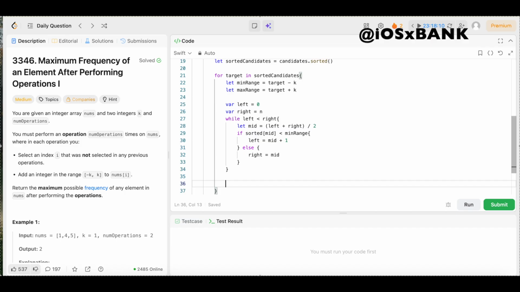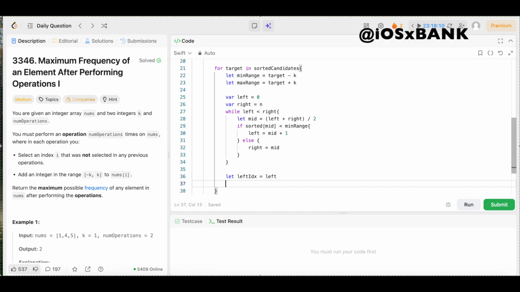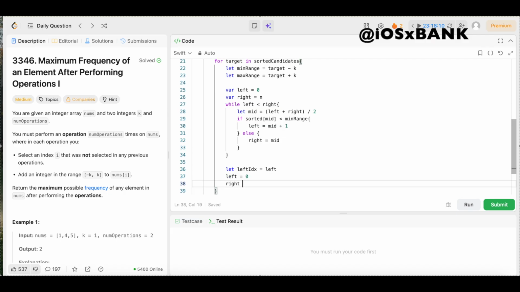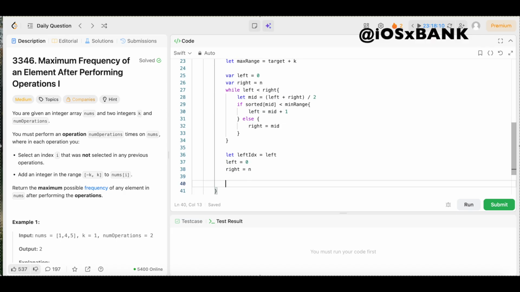Then we're going to come underneath this while loop and find the first index where value is greater than or equal to mid-range. So we're going to create a constant and say let leftIdx equal left. Then we're going to create another binary search for the last index, or the right boundary. Once again, we set left equal to 0 and right equal to n.